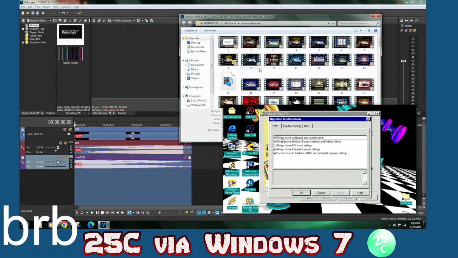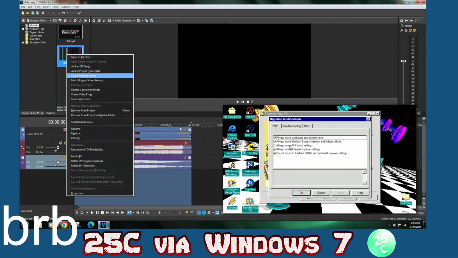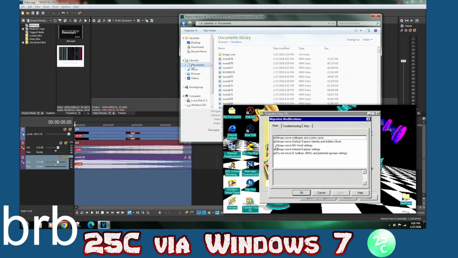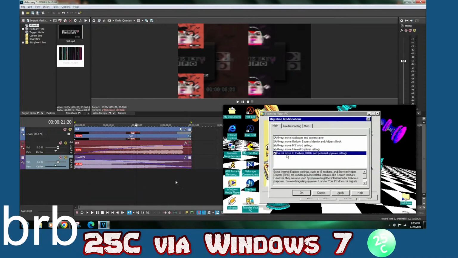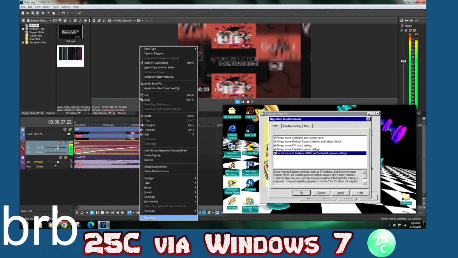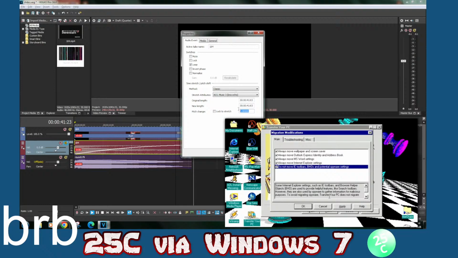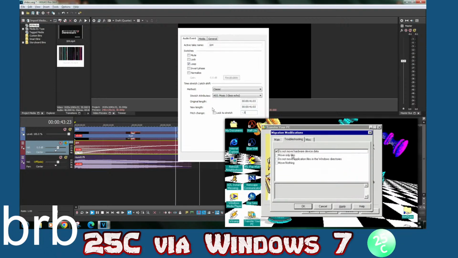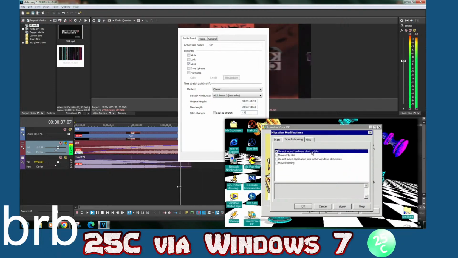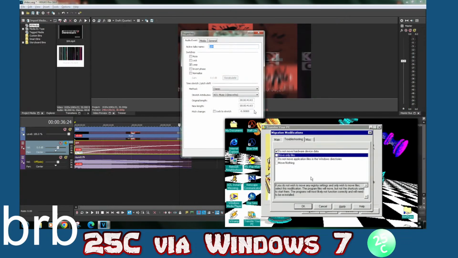So under main: always move wallpaper and screensaver, always move Outlook Express identity and address book, always move MS Word settings, we'll move Internet Explorer settings, do not move IE toolbars, BHOs, browser helper objects, and potential spyware settings. I see, to avoid migrating spyware, it does not migrate. Okay, so troubleshooting: do not move hardware device data, move only files, so if you don't want to move any registry settings, so that's nice. Do not move application files in the Windows directories. Yeah, we'll leave all that unchecked.